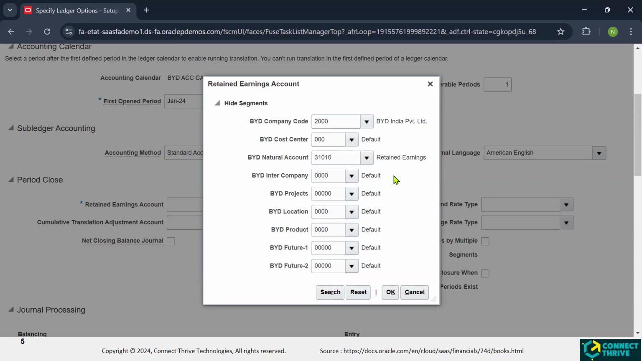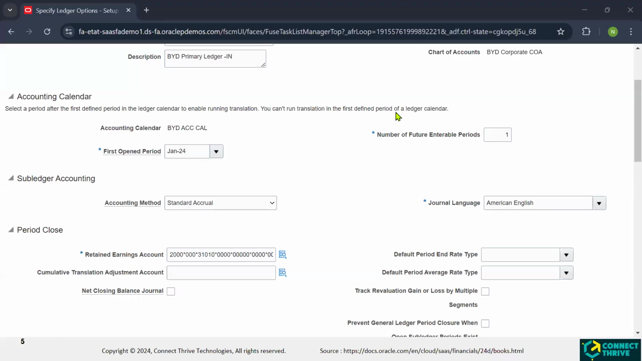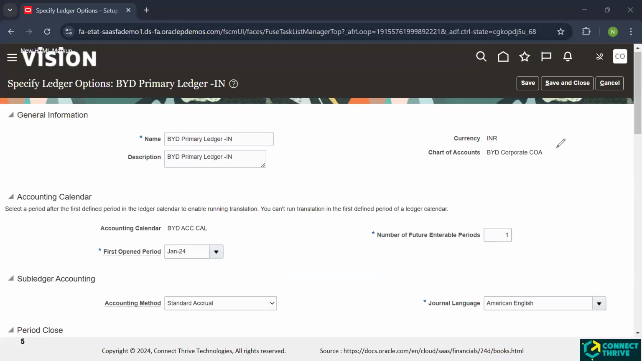If you observe here, 2000 is coming for this India related one, with the maximum length of 4 digits. Natural account is 5 digits. This is for the India entity. This is the way it will work whenever we are using the respective chart of account for a specific region. Here, what is our instance level chart of account? BYD corporate. So for BYD corporate, accordingly it is defaulting the respective value set code for 4 digits and 5 digits. Okay, just click on save and close.